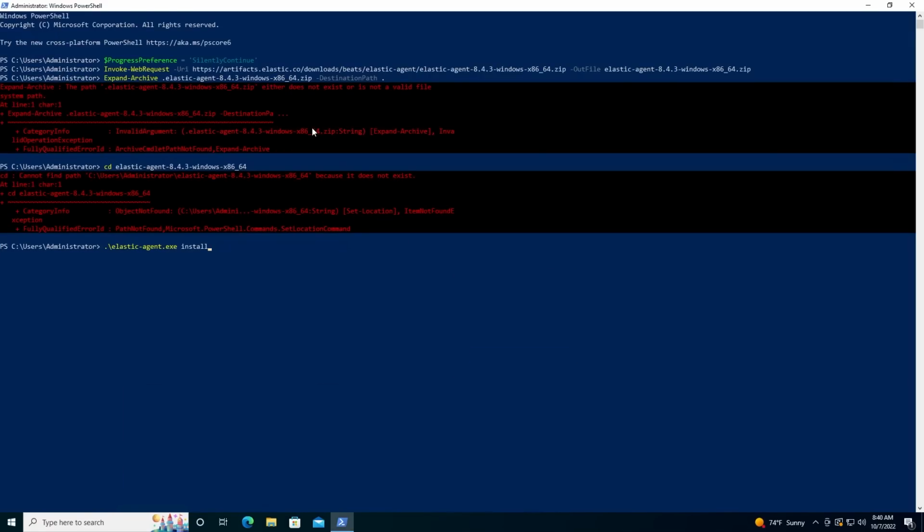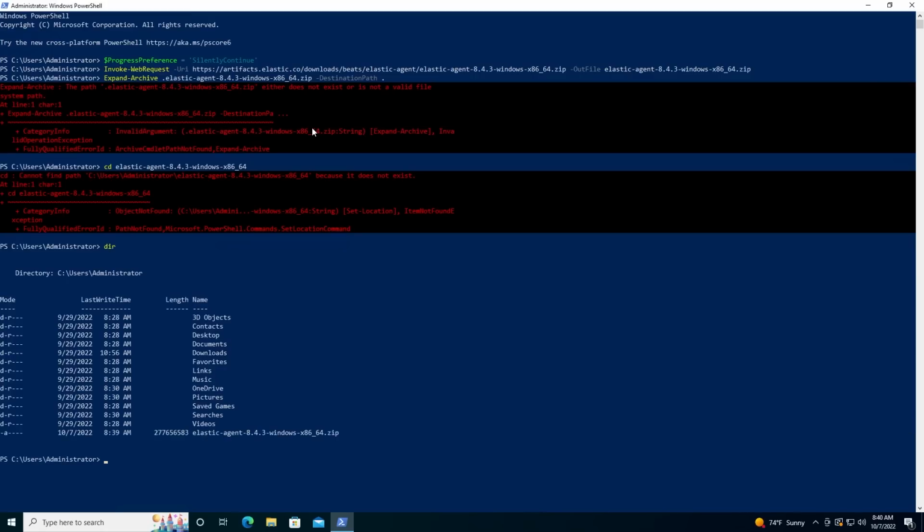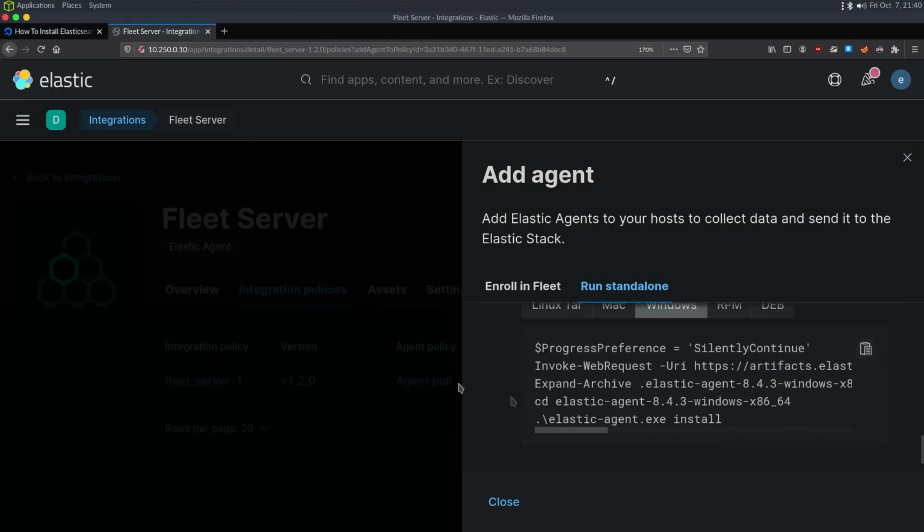Expand archive did not like that command. Let's see, dir expand. It looks like it added a period for some reason. So let's just run that. Destination path, period. Then we can cd into it, and we'll want to run the very bottom command. So cd Elastic Agent. And what was the command? Oh, just install?